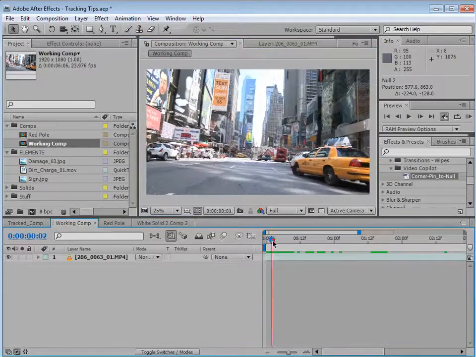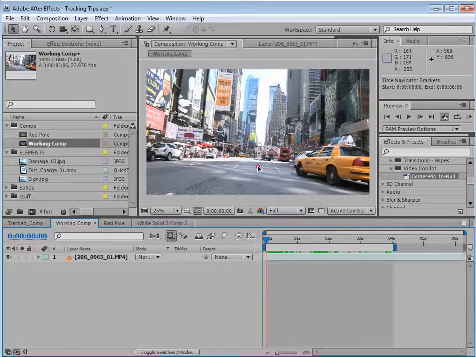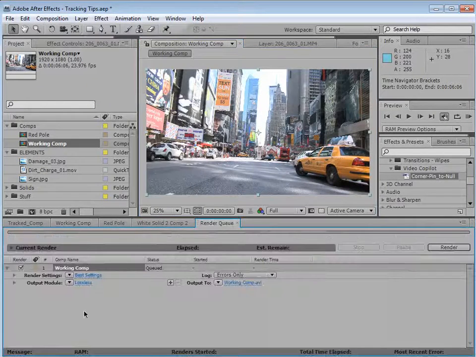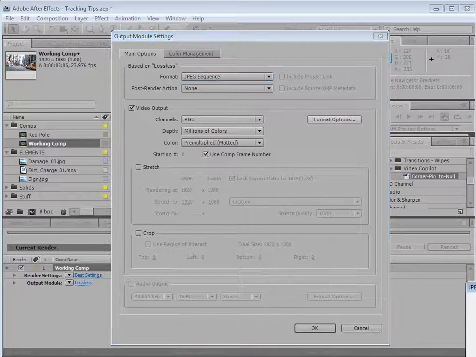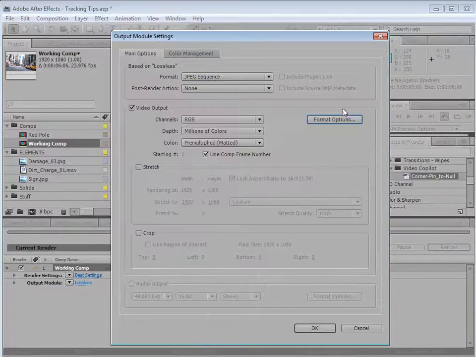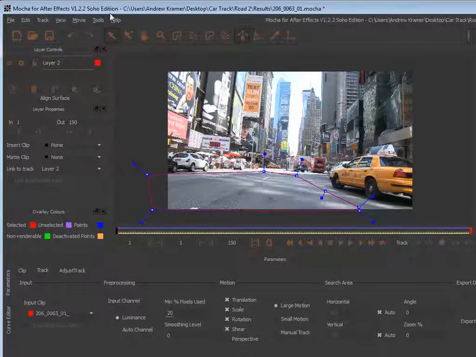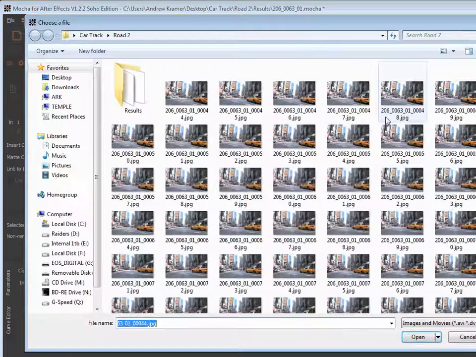So here I have our shot of New York. And so what we need to do is we need to track it in Mocha. And the way I like to do that is add it to a render queue. We'll set this to maybe a JPEG sequence, and choose a destination and click render. And then if we open up Mocha for After Effects, which comes with your CS4 or CS5, what we can do is create a new project, and we'll import that footage that we just exported.